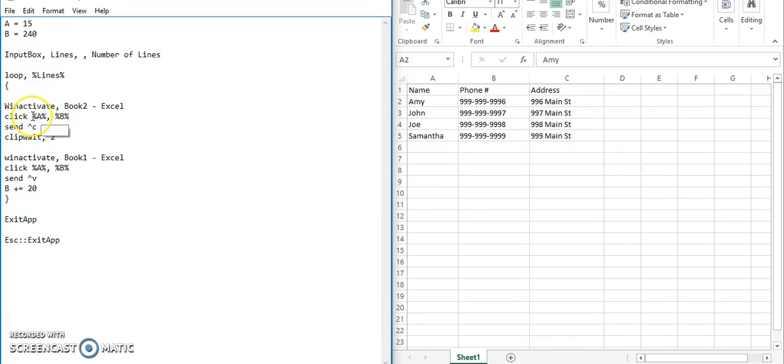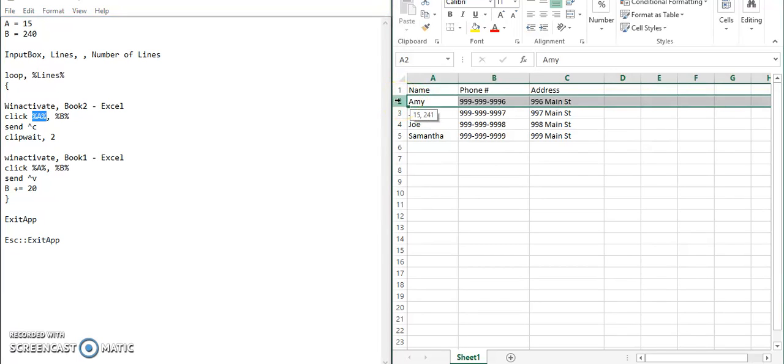Also, something to note is that the reason it has the % signs around it is because that's just the syntax for AutoHotkey. When you're outputting a variable, you need to put the % sign around that variable, or it just thinks it's a letter. So I click on Amy's row.